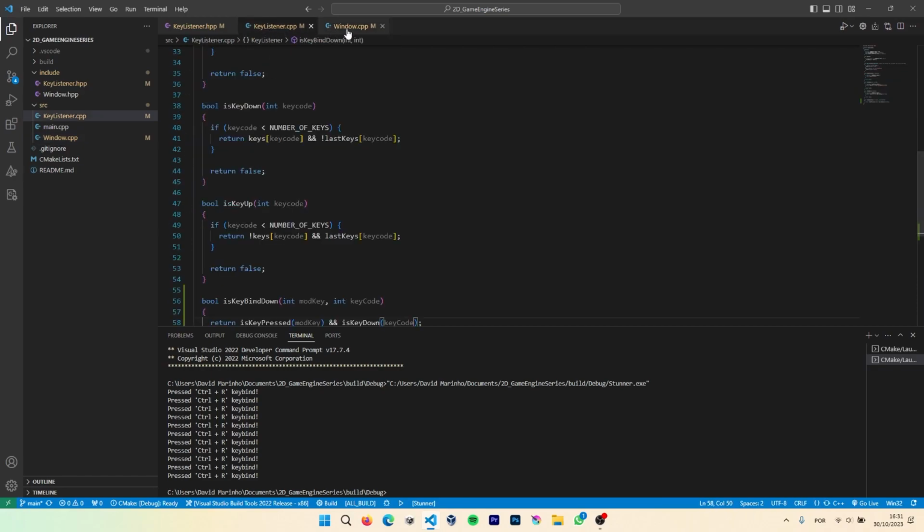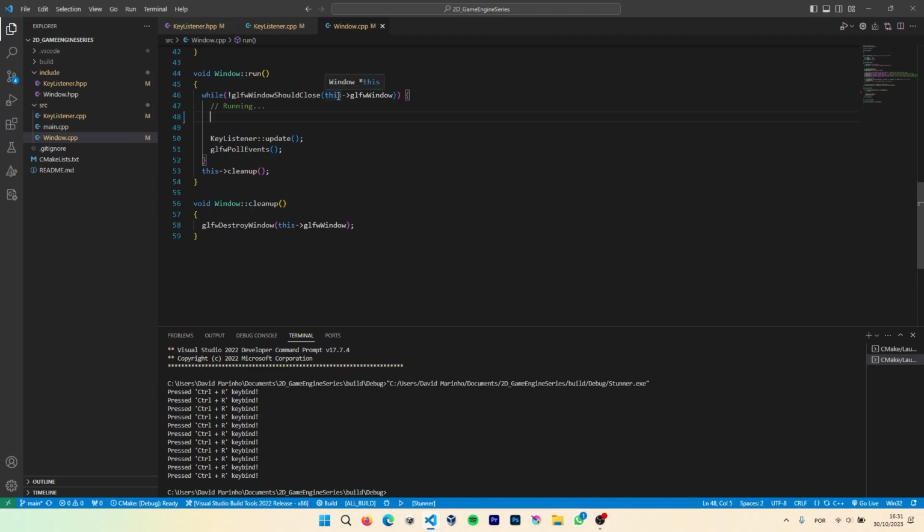And let's jump to the subject of the video today, that is reading files with C++. So let's go ahead and create an assets folder. This folder will have all the stuff that is needed for the game itself, for the game engine, like textures and shaders and all that kind of stuff.